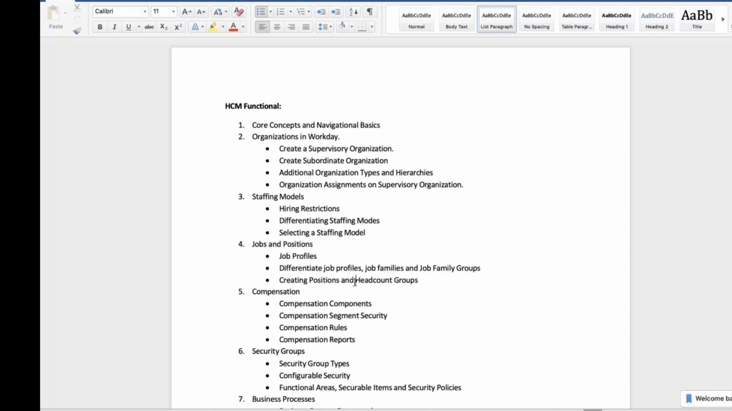Then you can freeze the position, which means temporarily you are marking the position not available for hire. Once the budget is released, you can release the position, unfreeze the position, so that the position is available for hire. Similarly, we can close the position also, friends. Close means permanently we are closing the position. What are the do's and don'ts, best practices in closing and freezing? We will discuss that as well.